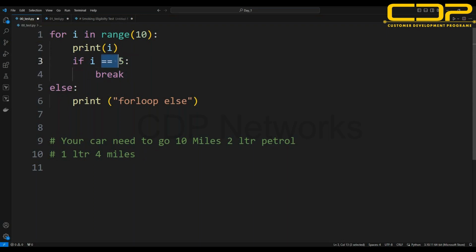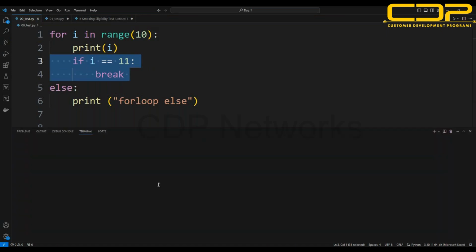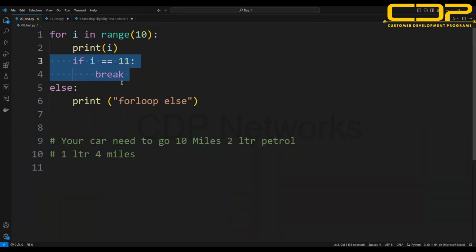If equals 5, then break. If not, then continue till the end of the line. Let's take an example. If I write something that is not in the range, say I write 11, we know that it's not in the range. Will it break? Let's check. No, because it's not. Similarly, with the car, instead of 5 miles in 1 liter of petrol, it runs 6 miles. So no break, continue.